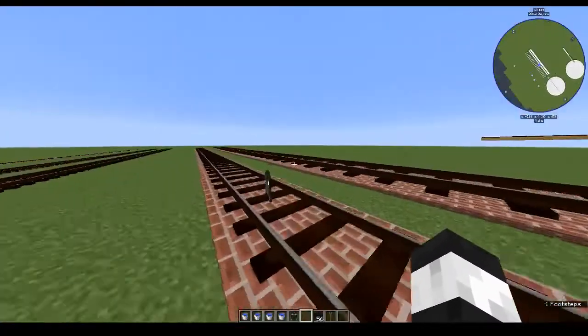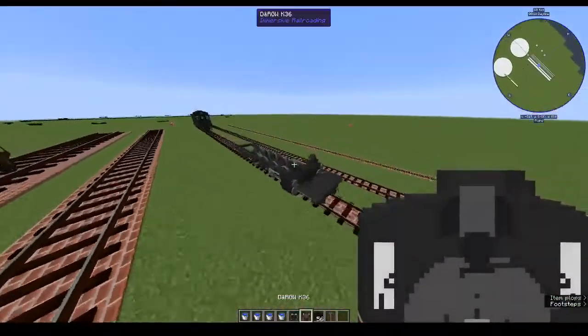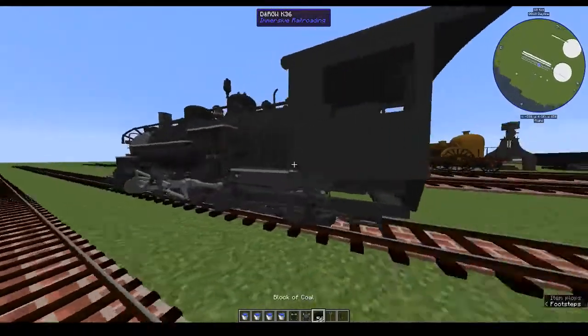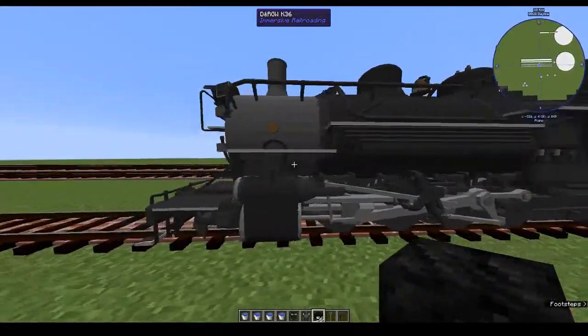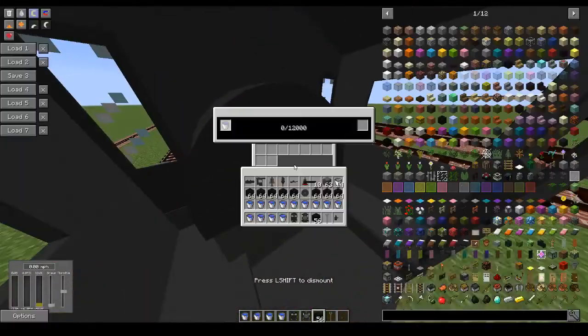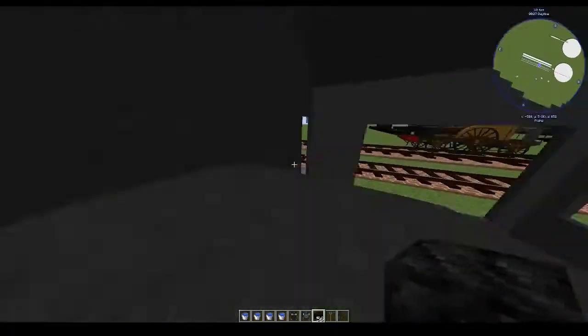Let me actually, got that on the wrong gauge. Whoops. Again. Okay. So there we go. So here is a K36. And again, you fire this up normally, just like how I showed you with the Firefly.